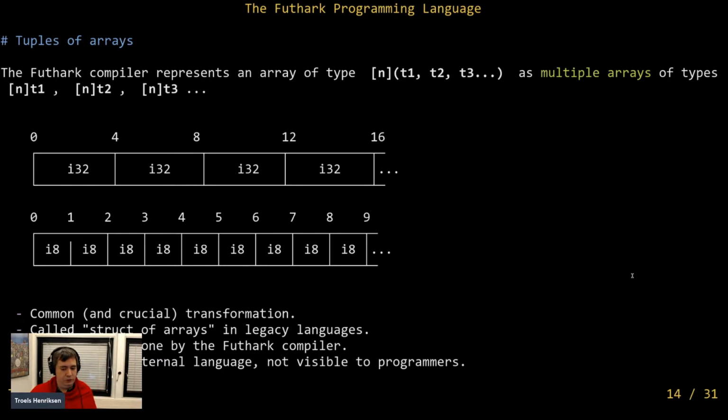It's not visible to programmers at all. It just happens completely automatically, which is very nice, because it can get quite annoying to do this by hand, especially when you have things like polymorphism and so on, and you don't actually know what type you are going to end up with at runtime. All right.